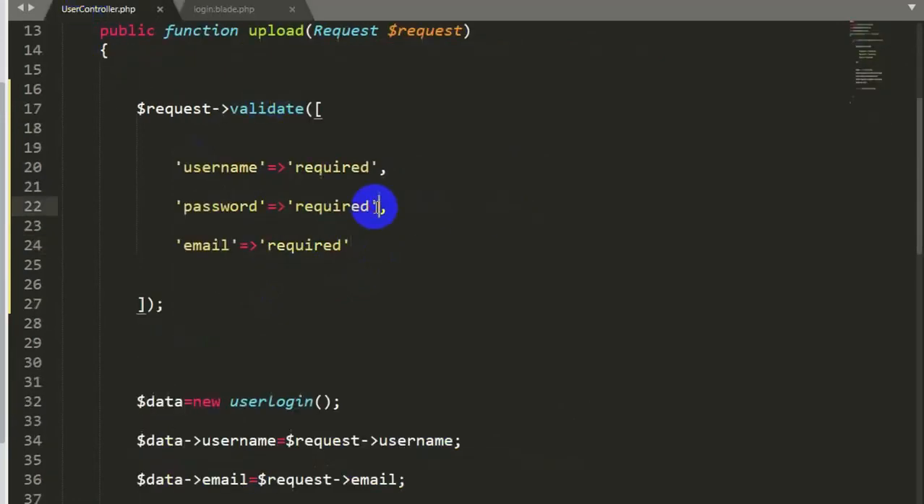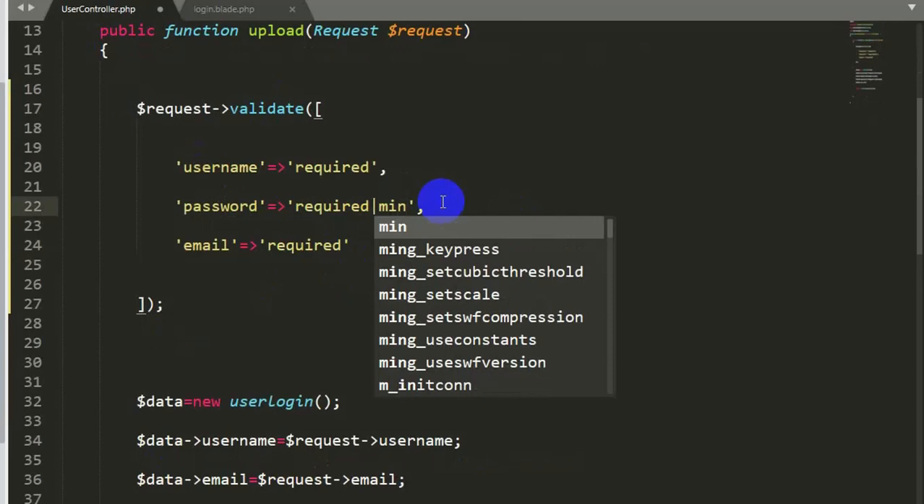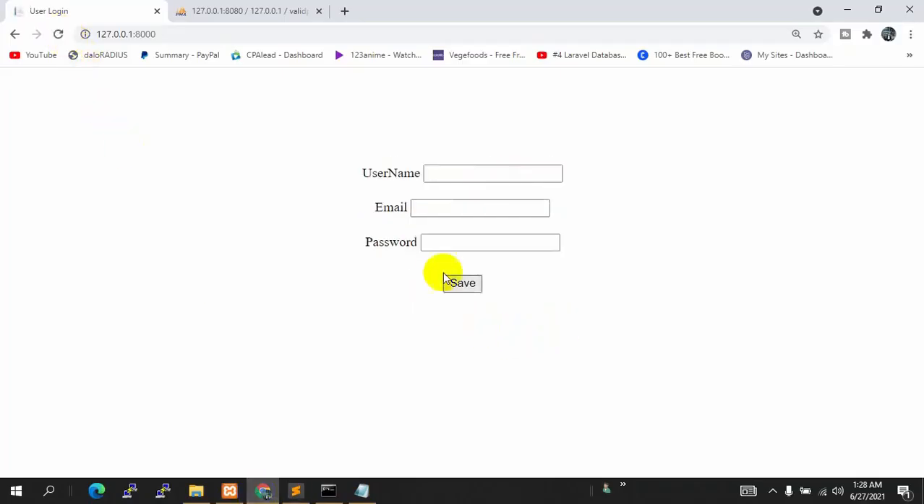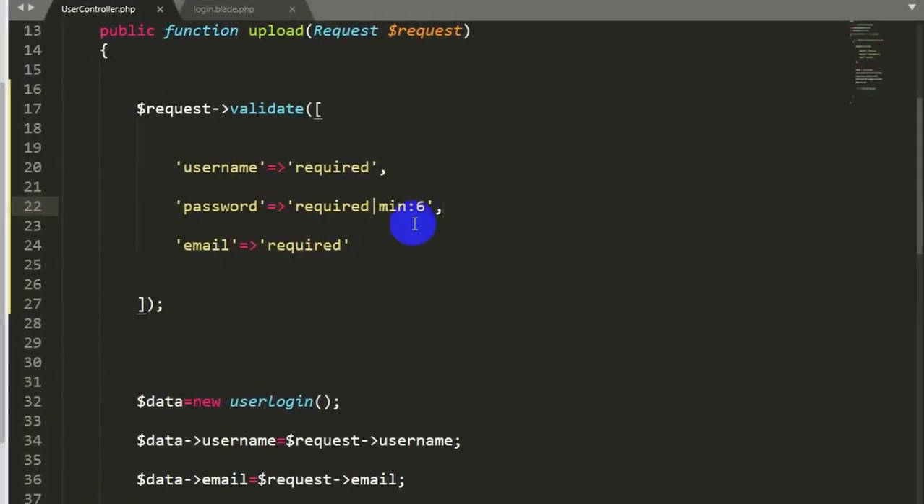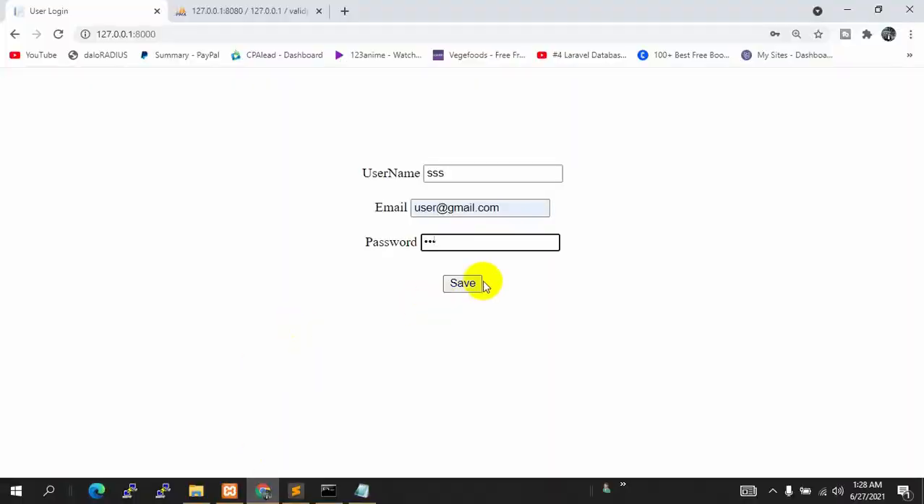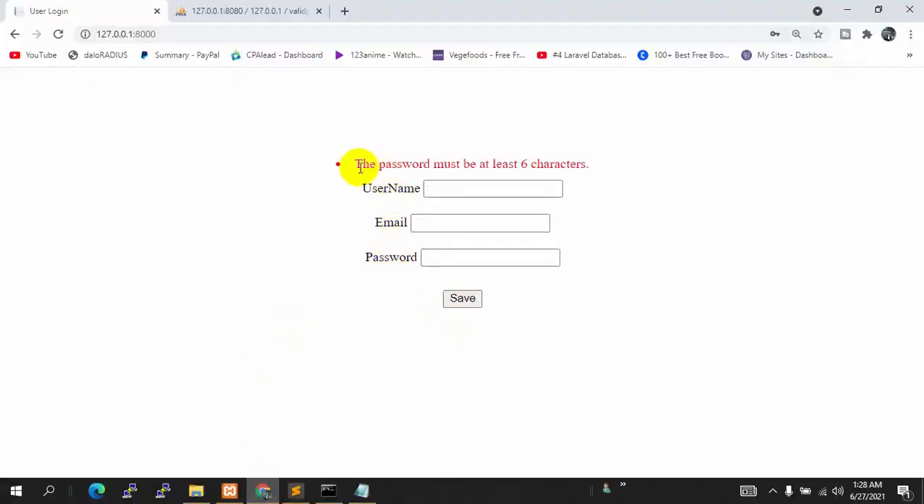So over here you can also mention how long the input will be. So you can just say over here min:6, it means minimum 6. So if you just save it, and let's just refresh over here again. Now let's give the name, let's give a username, and let's give a password. But just see over here we said password's minimum length will be 6, right? So if we just click save, you can see that the password must be at least 6 characters. Okay, so this is one thing.